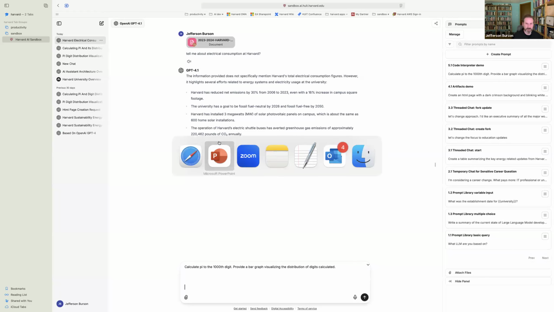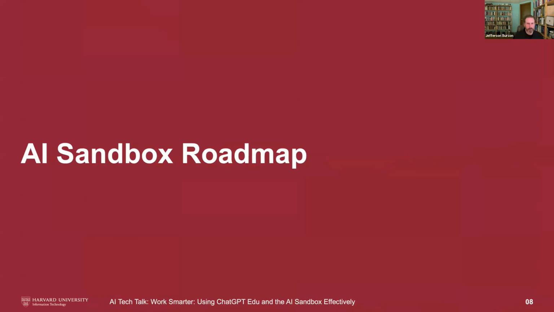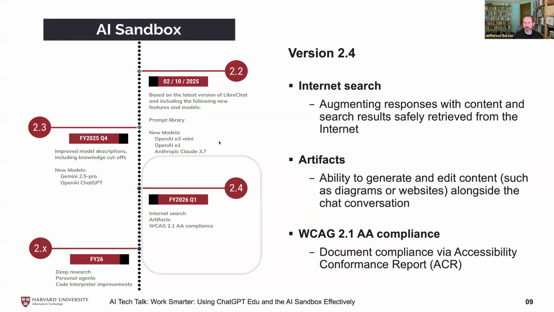Okay, so everything that we've shown so far is what's currently available in the sandbox that we've released over the course of the last year since we released the new version of the sandbox. I'd like to talk a little bit about what's next. So good news is we've already made some good progress against the sandbox roadmap that we created a couple of months ago. Artifacts is now available, and I just demoed that for you a short while ago.